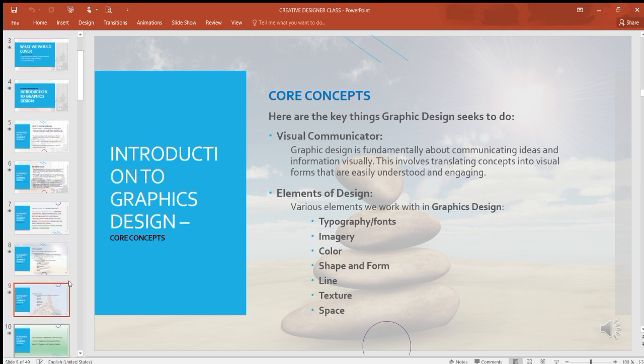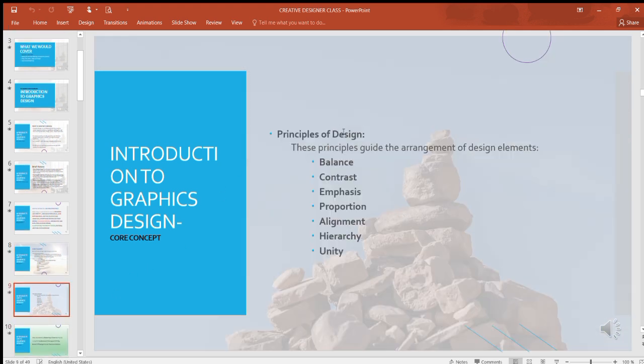So we have the principles of design. So these principles guide the arrangement of design elements majorly. So you have to understand the fact that graphic design is the visual communicator. You have to understand the elements of design, and lastly the principles of design. So we have balance, we have contrast, we have emphasis, we have proportion, we have alignment, we have hierarchy, we have unity. So these are the principles of design.